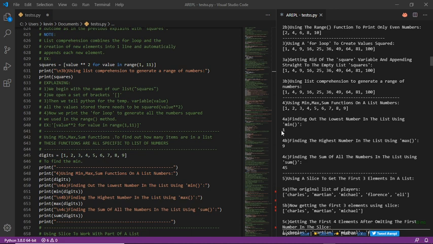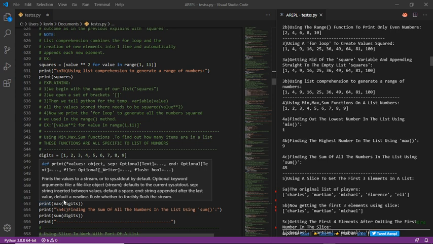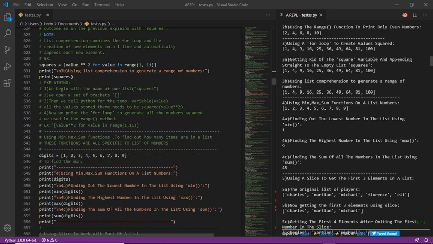So the lowest number in that list is obviously 1. Then we're going to find the highest number in that list, which would be processed by the max function. We'll simply create a print statement, put max, and then within those two parentheses, we'll put the list we want the max number of. So that max number is 9 in that list.